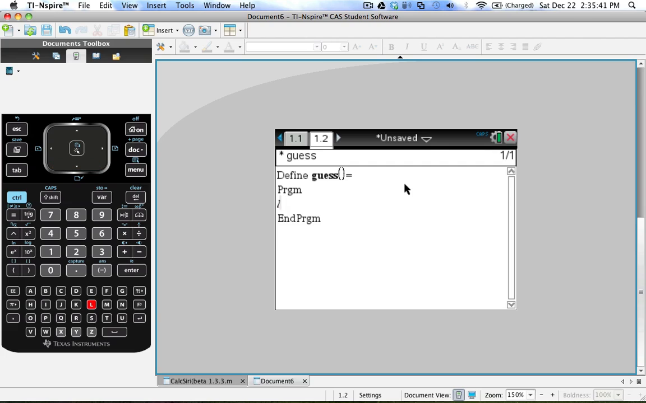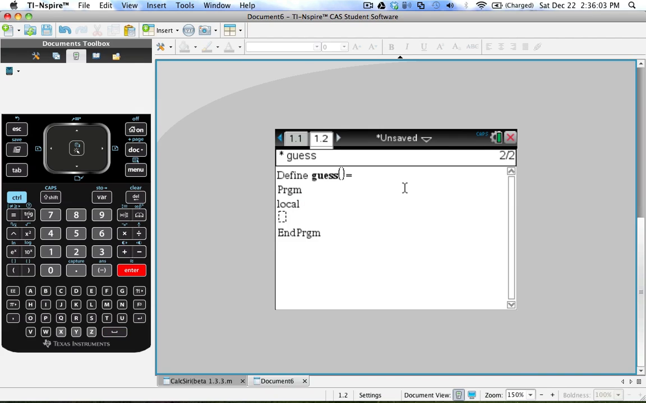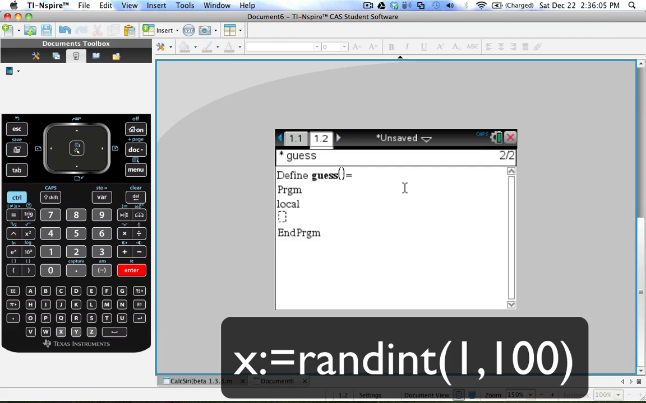So first we want to localize our variable. Now this, as way back when, makes it so it won't appear. Now, localize. So you basically leave that alone for now. Now, you're going to need three variables. You're going to need x and c. And then we'll get to a third variable later.